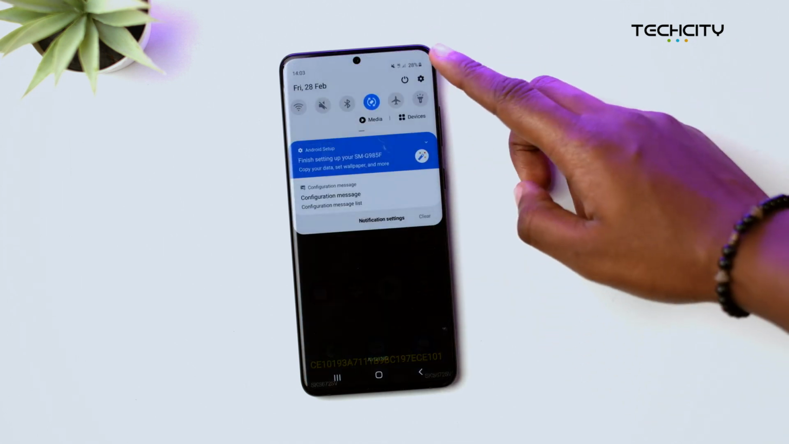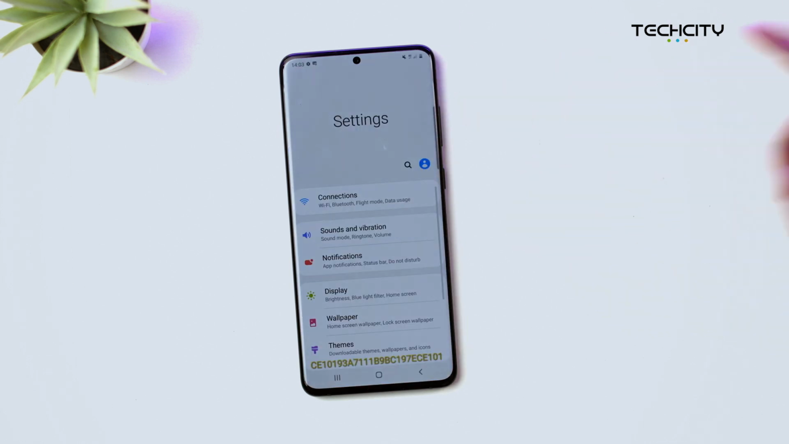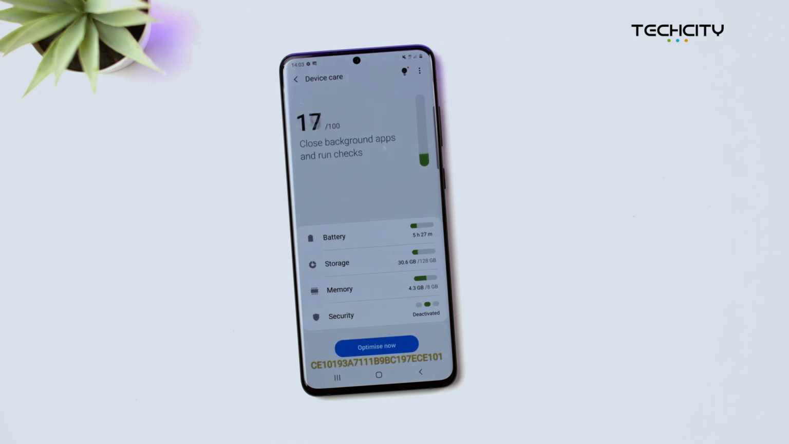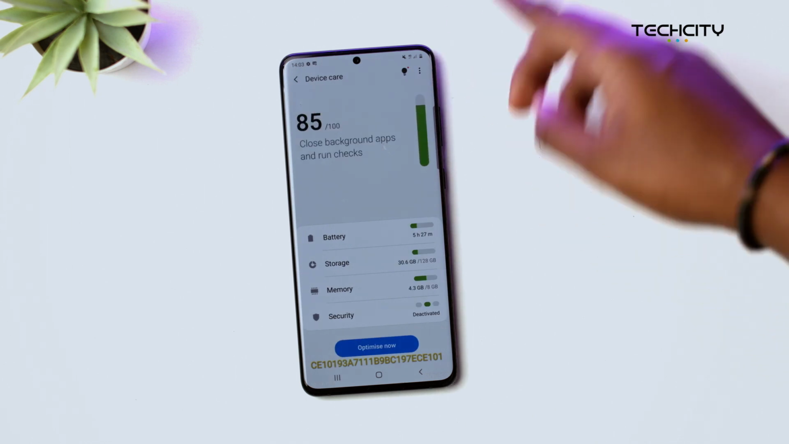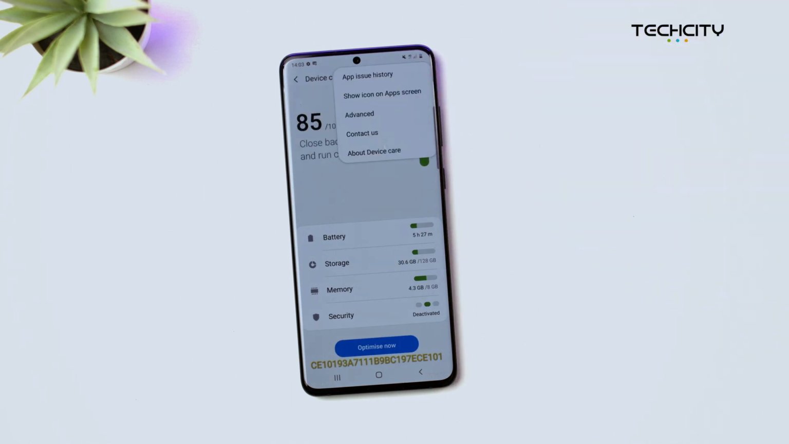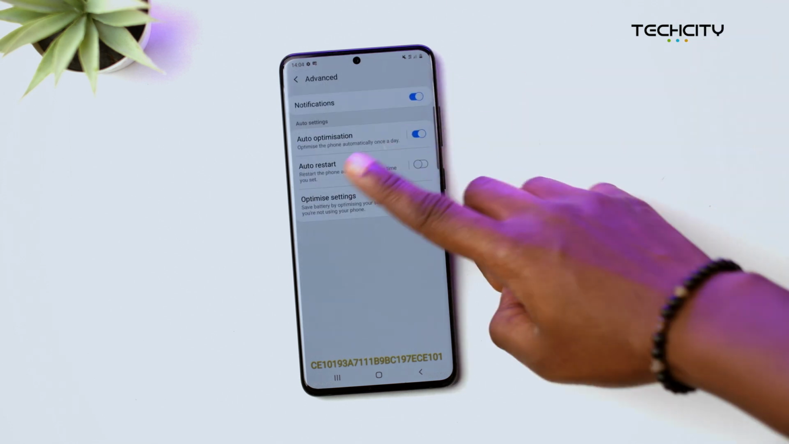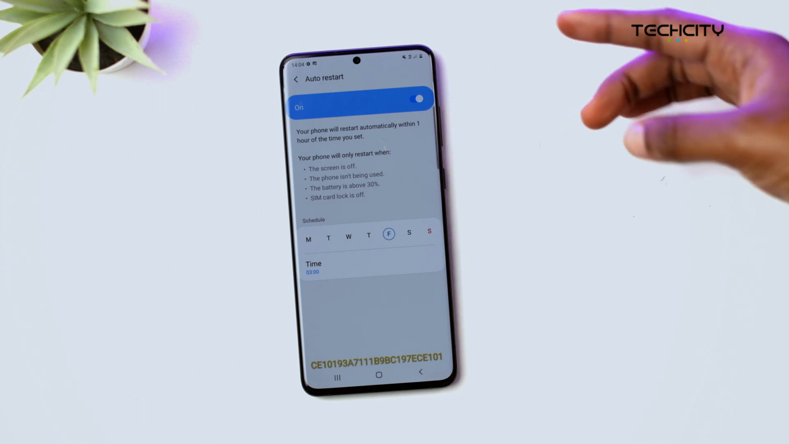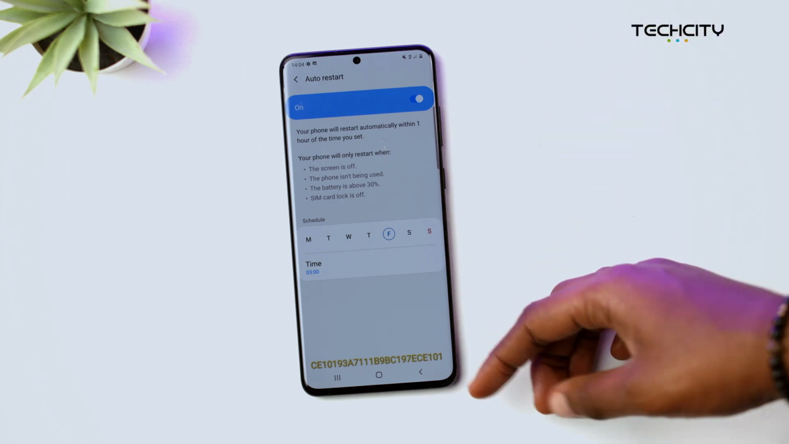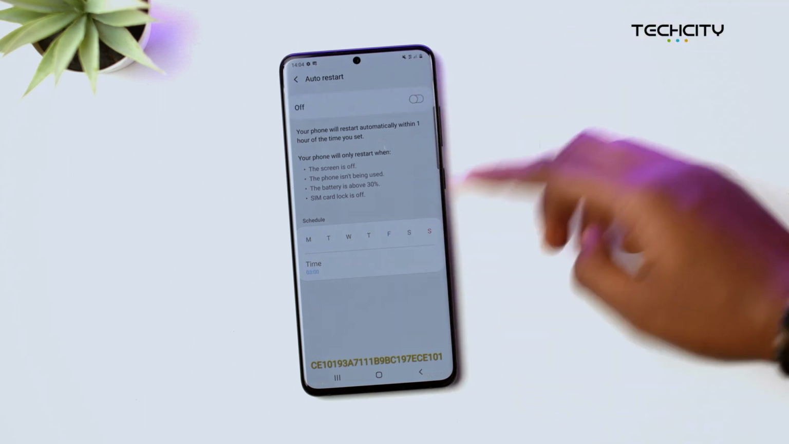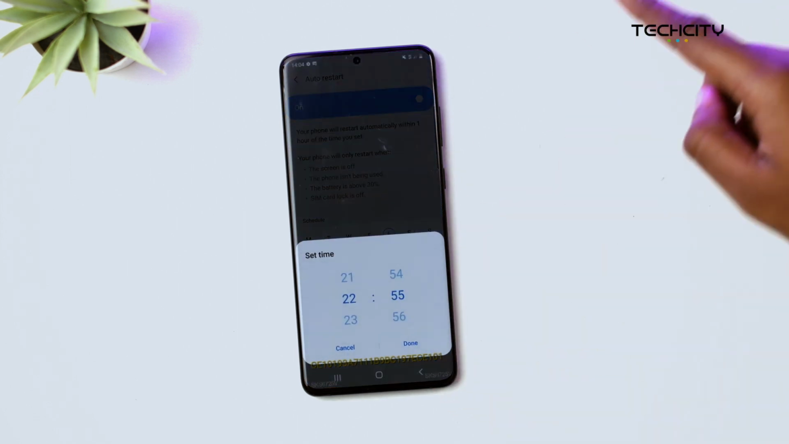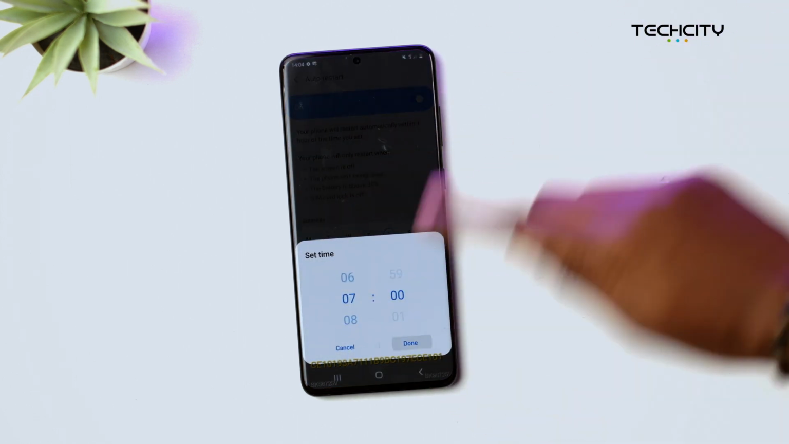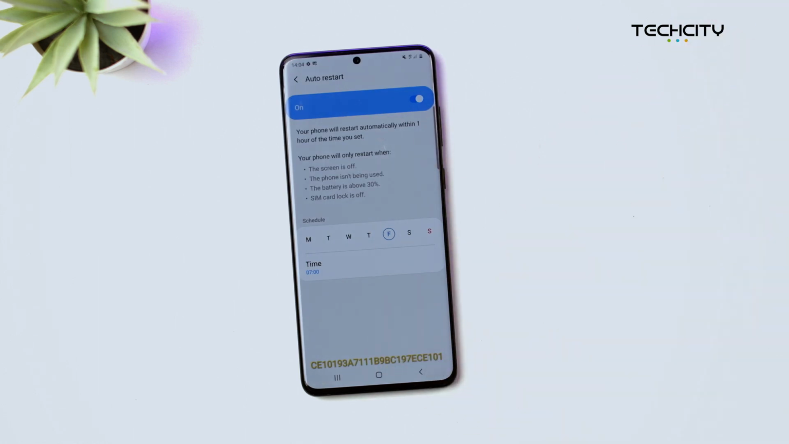To enable that, go to your settings, scroll to device care, tap on the three dots icon at the top right corner of your screen, tap on advanced, tap on auto restart, turn it on, and then choose whatever date and time that you want your phone to restart per week. Once you're done with that, click done and you're good to go.